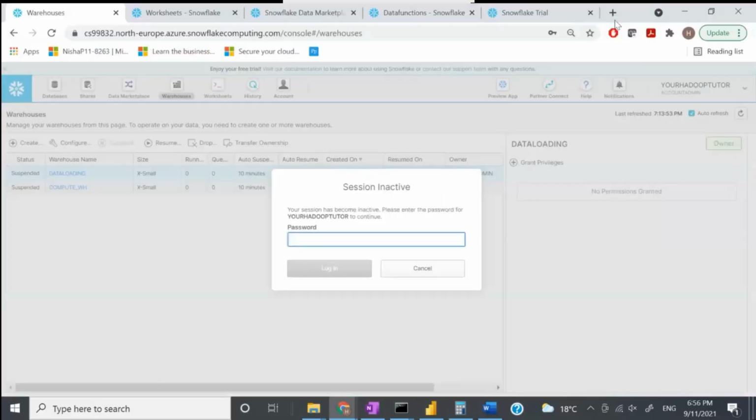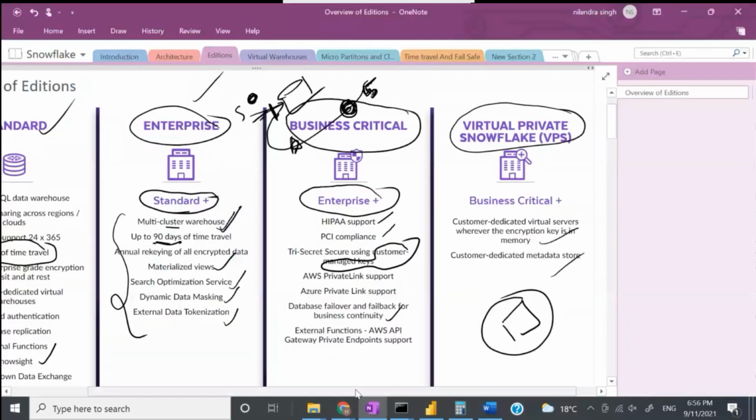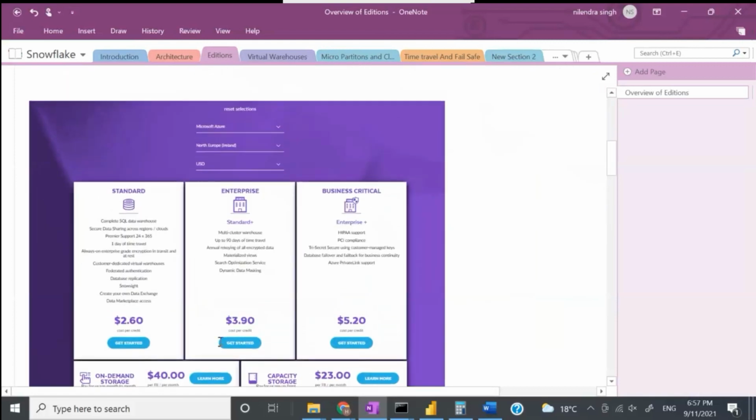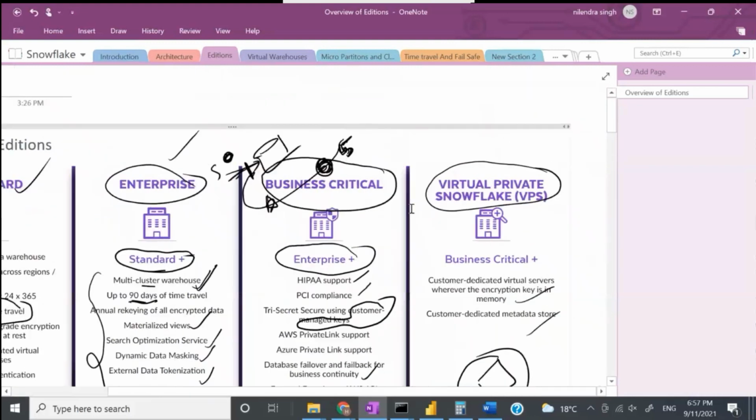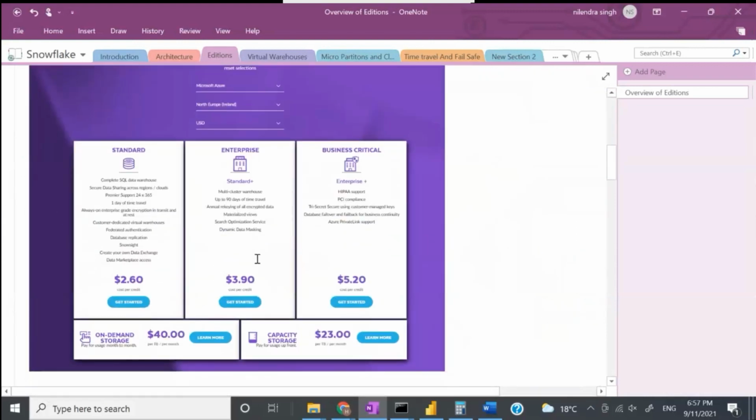So when we go to the Snowflake trial, obviously we need to choose which edition we want to use, correct? Now let's talk about costing. We talked about different features. Obviously, the fewer the features, the lower the cost. Let's see how these different editions differ in cost. We won't be talking about VPS, Virtual Private Snowflake, here, because that information is not publicly available. But for Standard, Enterprise, and Business Critical, this is the costing.